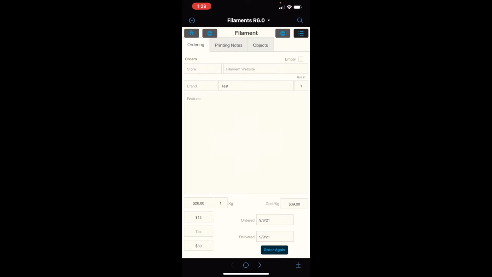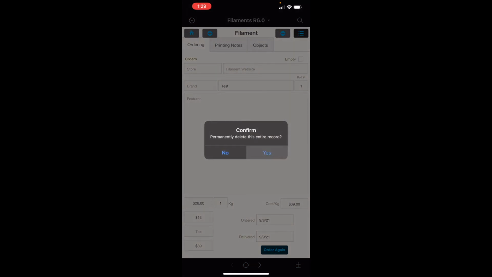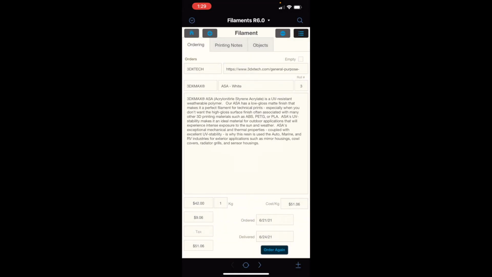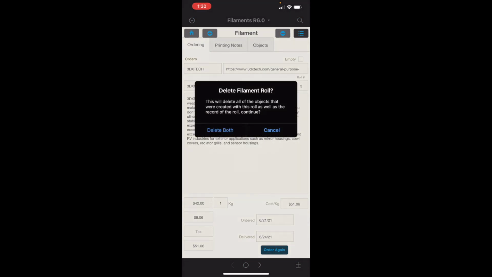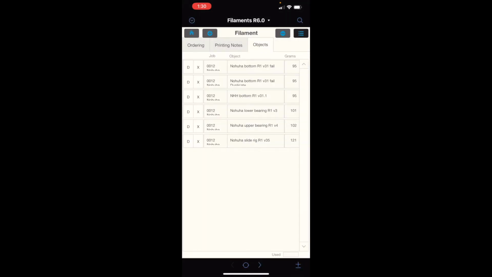Okay, I'm going to delete this, which is the little minus sign over here. By the way, when I added it, it was a little plus sign on the other side. So if I say delete, which is the minus, it asks me, do you want to delete all the objects that were created with this too? I'm going to cancel. If I go over to objects, you can see these are all the objects that I created with that filament. So I don't want to delete these. That's why I put an empty roll instead of actually deleting the roll.